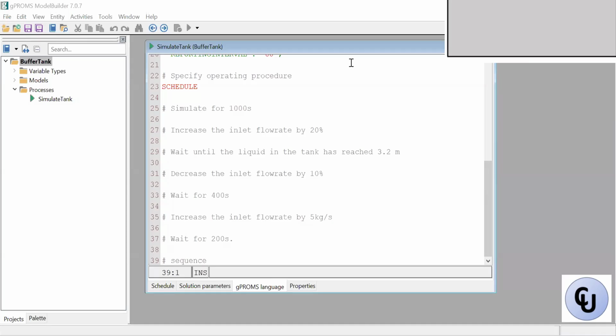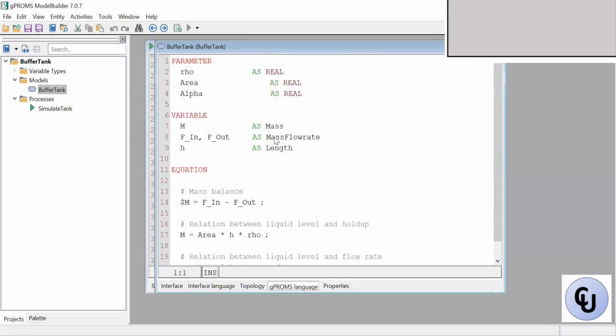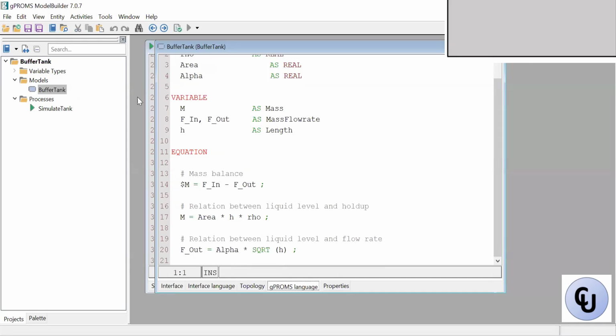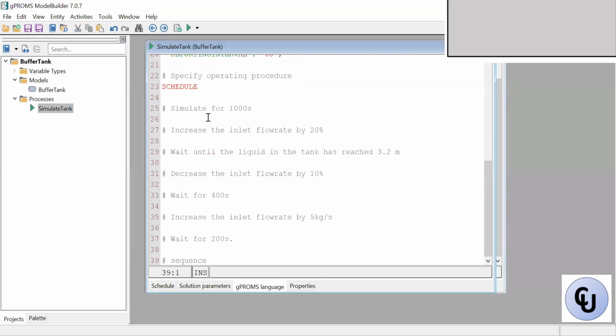Today we want to do something different. We want to look at how we could use elementary tasks in gPROMS to simulate some operating procedure. So how do we do this? Let's say we already have a working simulation. I want to use a simple tank problem. You have a tank model, a buffer tank model that I already showed you earlier. This model is already implemented and working, and then we want to perform some operation on that model.